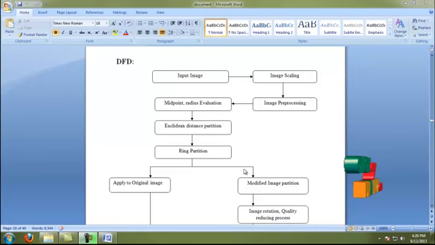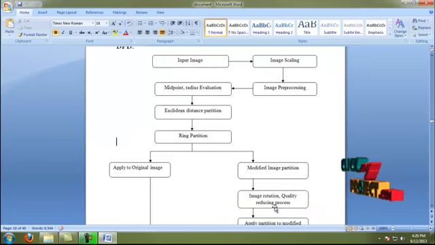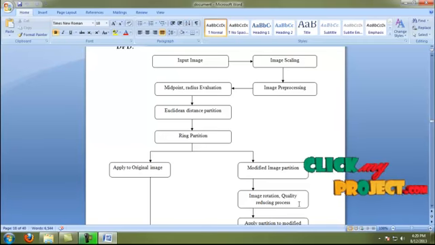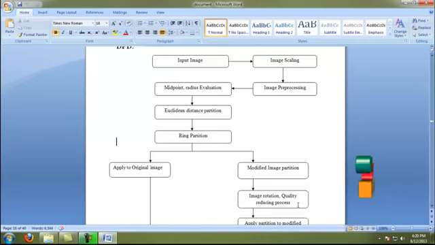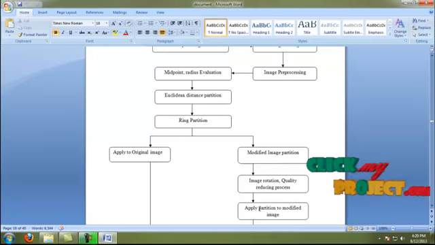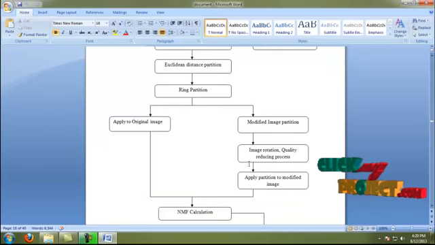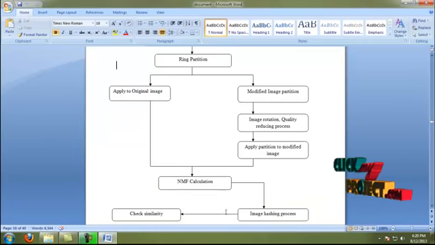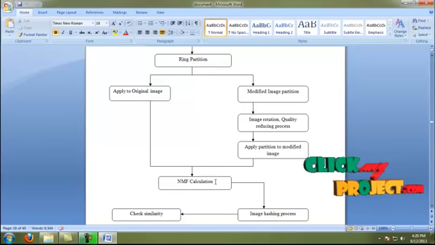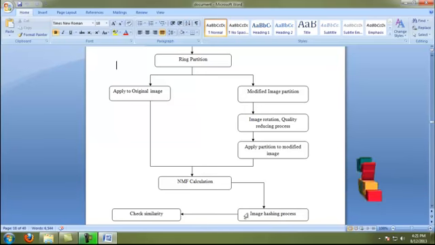In the modified image, that is, in the pre-processing step, the input image is modified by using brightness, contrast, or rotation, and that image goes to the modified image processor, so the processes are applied in that step, the image rotation and quality reducing process. In the quality reducing process, the image's brightness is reduced, and we apply ring partition to that modified image. Then we compare the two images, so NMF calculations are applied to the two images. First of all, in the NMF calculation we find the correlation between the two images, and then we apply the image hashing technique.